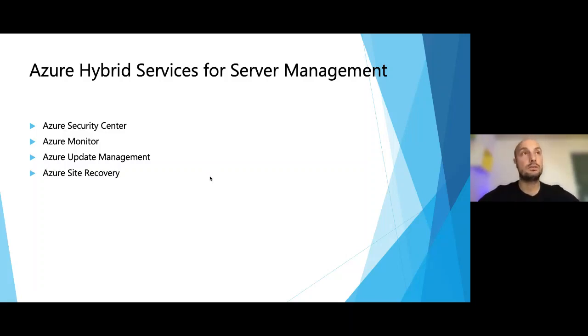And then there are two more features that I want to show. One of them is Azure Site Recovery. And Azure Site Recovery doesn't necessarily manage your on-premises servers, but it is connected to your on-premises and helps you replicate servers from on-premises to some region in Azure. And in case of a disaster, we can easily switch our main running virtual machine from on-premises to Azure.